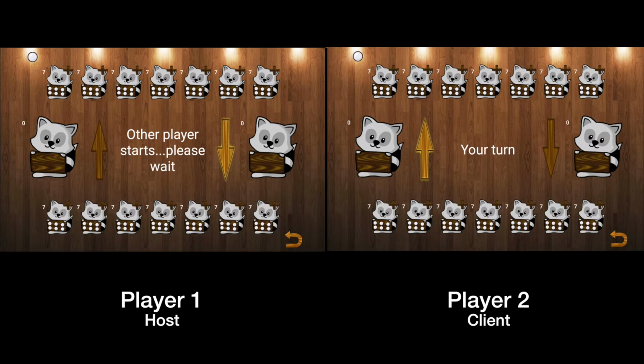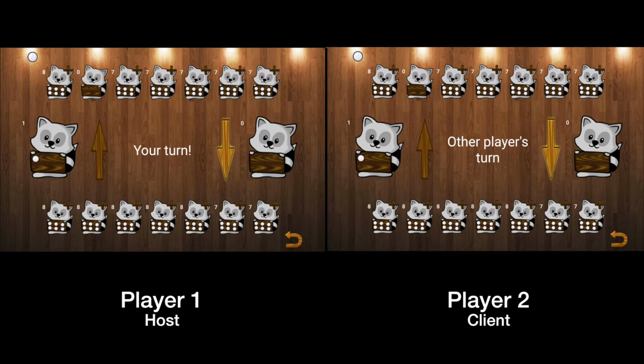The game randomly chooses the player who will start the game and sends this information to the client so that they are synchronized. After this, the game logic now follows the normal rules and includes the features found in other game modes such as animations.